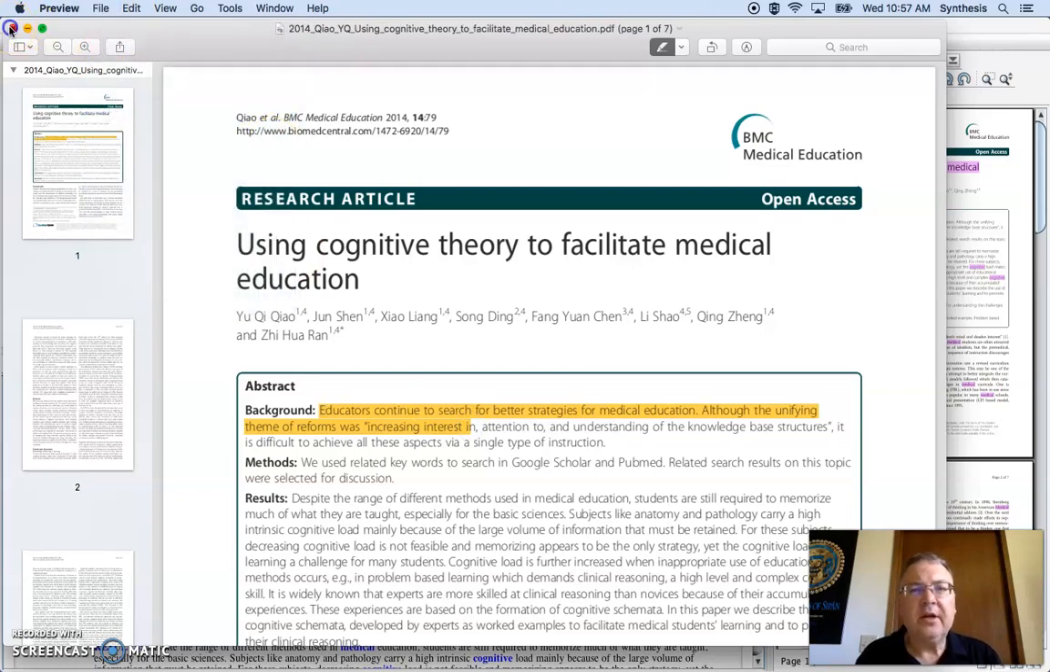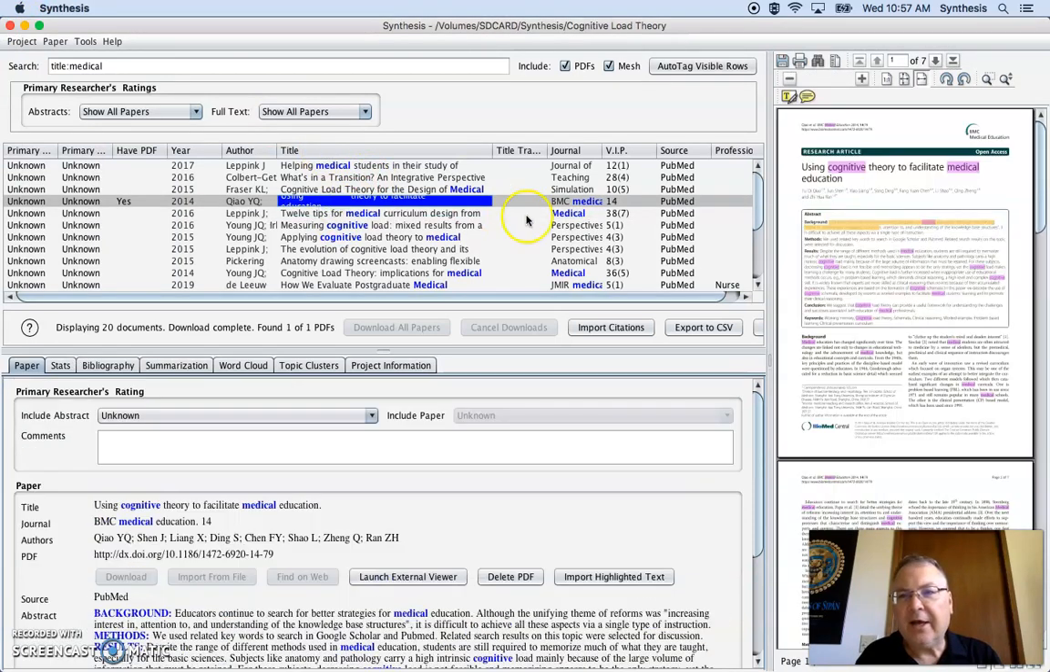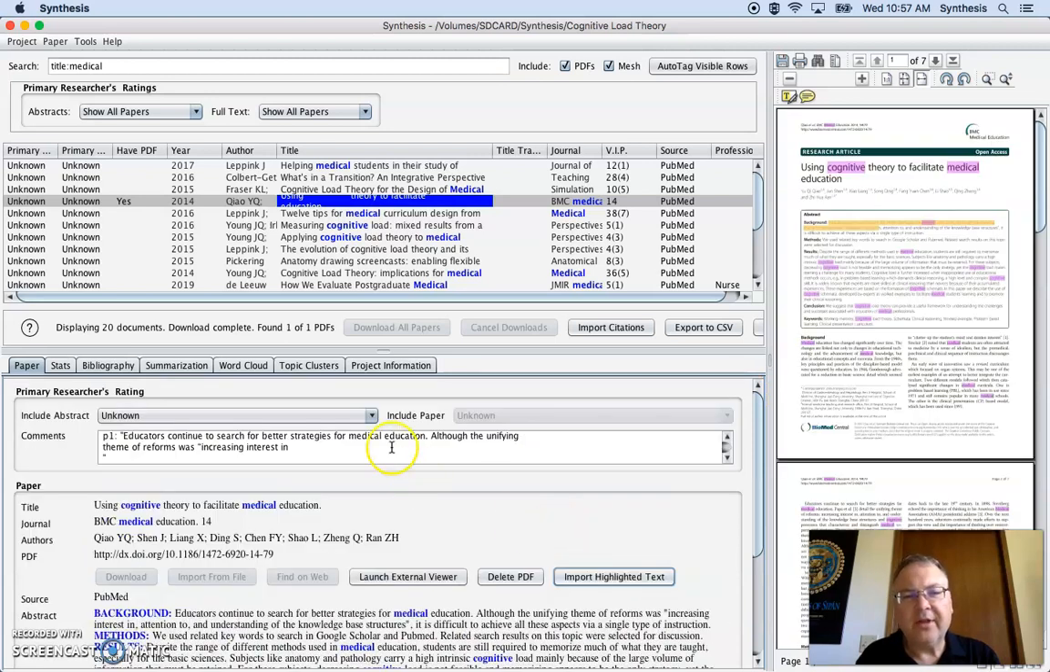You would close it, and when you head back, you see the paper showing the highlighted text, and then you could hit import highlighted text, and that will import the text. It'll also tell you which page it's on. So then at least you have more of a summarized approach.